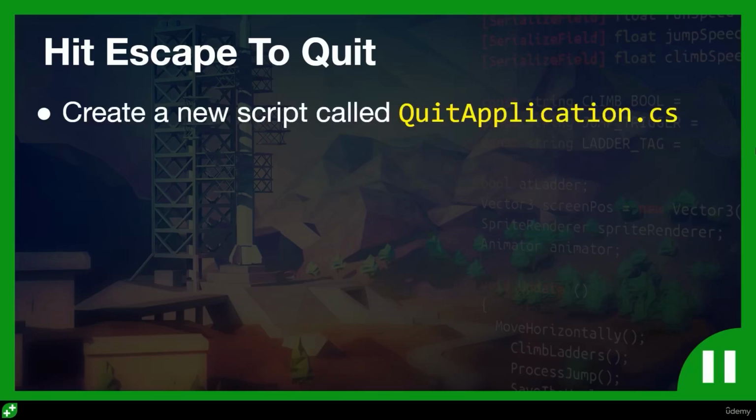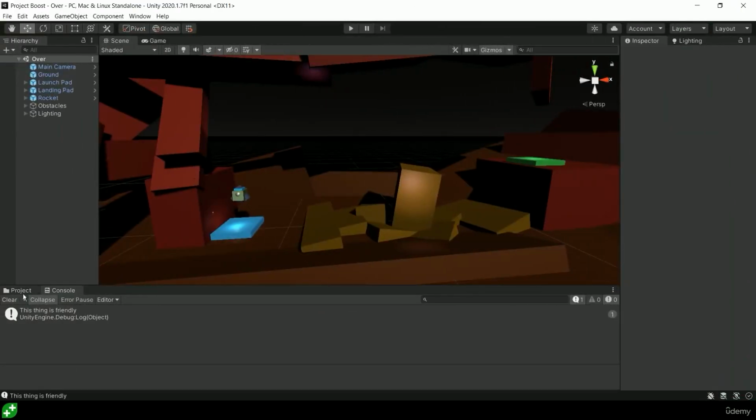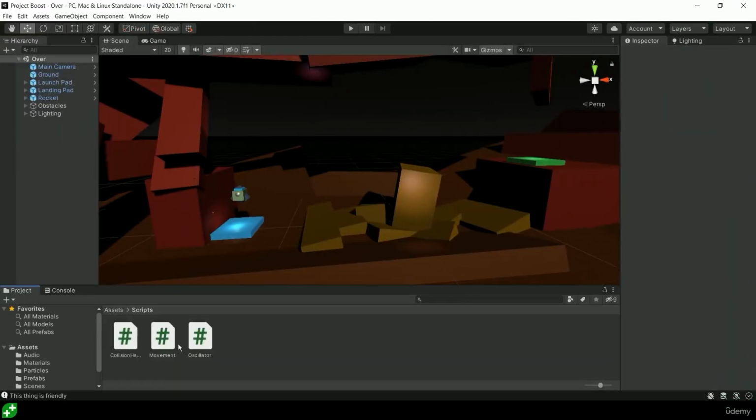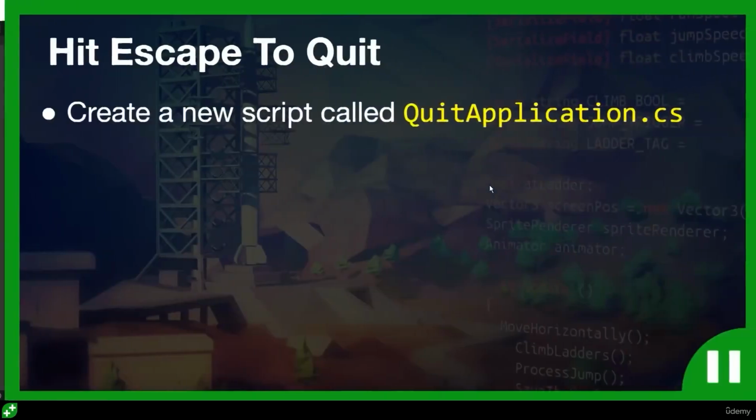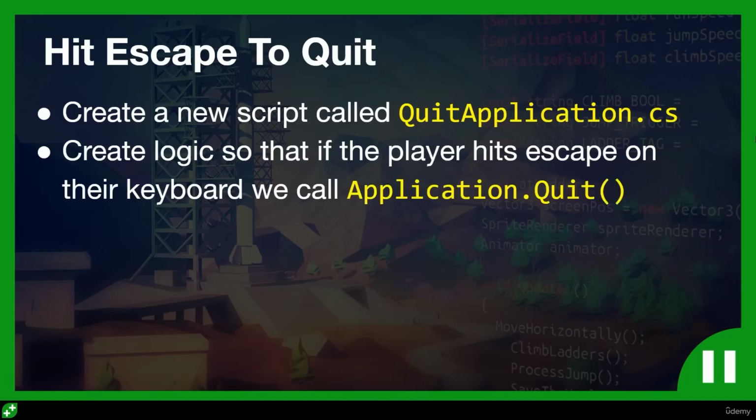And first of all, I want to create a new script called QuitApplication.cs. We could put this code in one of our other scripts, but those scripts don't have that purpose. Collision handler is about when we bump into things, movement is for movement, and so on. So we want to create ourselves a new script for this different sort of behavior. And then create logic so that if the player hits escape on their keyboard, we call Application.Quit. Now, we've worked through code for what happens when you hit a particular key, so that should be pretty straightforward. And then we're going to call Application.Quit.